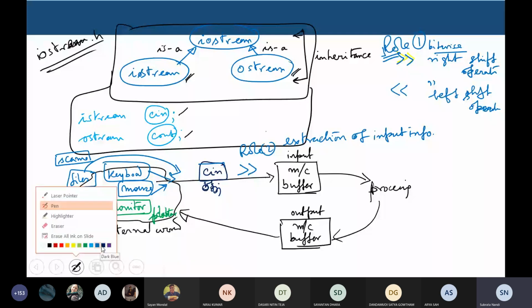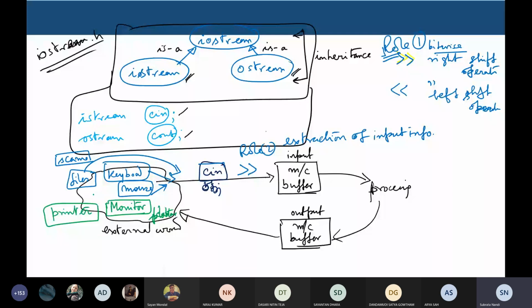So you can pass on the output and store it in a file. You can pass on the output and plot it in a plotter. You can display it in a monitor. You can also print it in a printer. Is that fine? Yes, sir. And what is the predefined object which facilitates you?